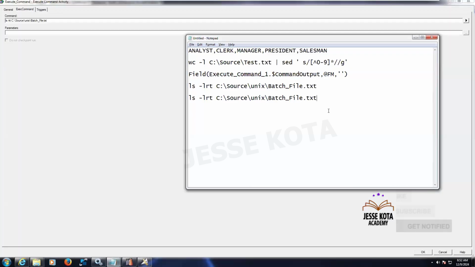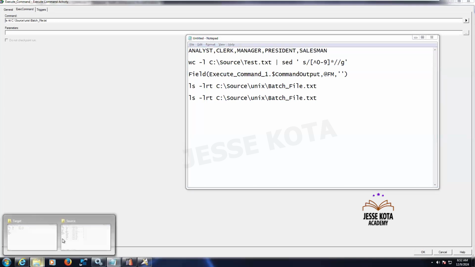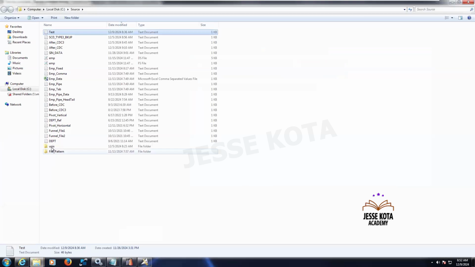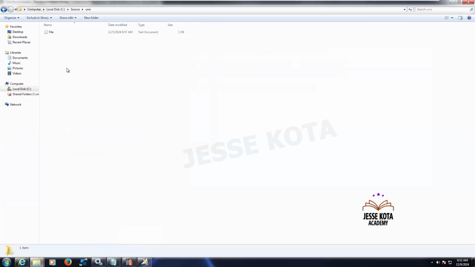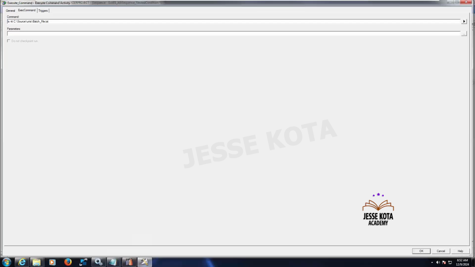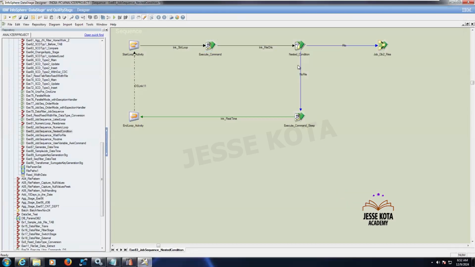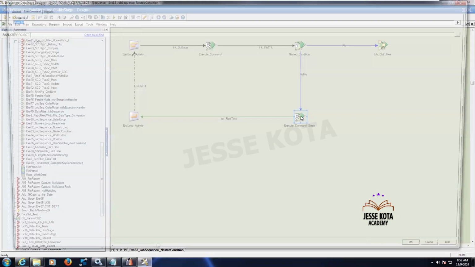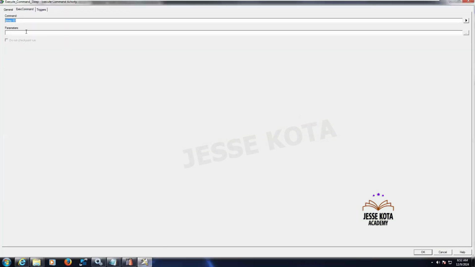You need to check that batch underscore file should be present in this source folder, source Unix, batch underscore file. This particular file is not there here. Now let's see what happens. Click on OK. And when there is no file, here I have given sleep 60.